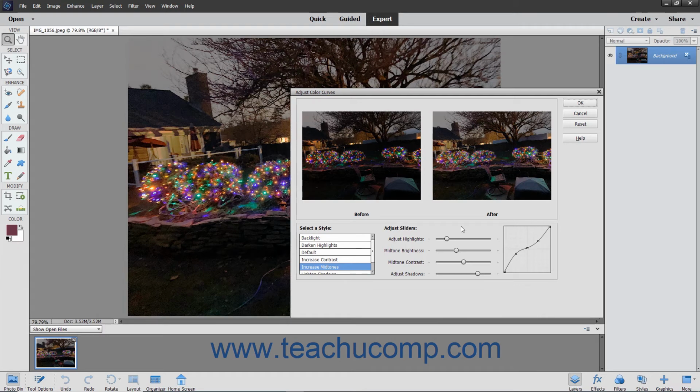You will see the changes in the after part of the before and after preview that appears within the dialog box. Note that you can click the Reset button at any point to revert the image back to its original state. Click the OK button when you get the results you want, or click the Cancel button to close the dialog box without applying your changes.